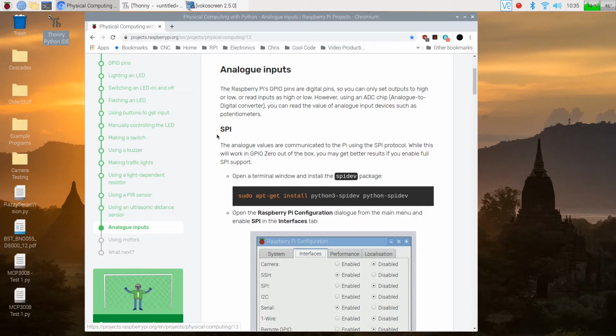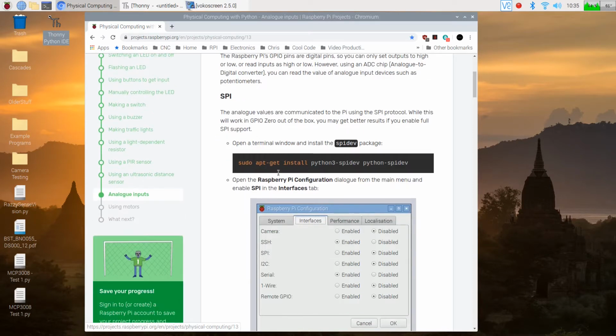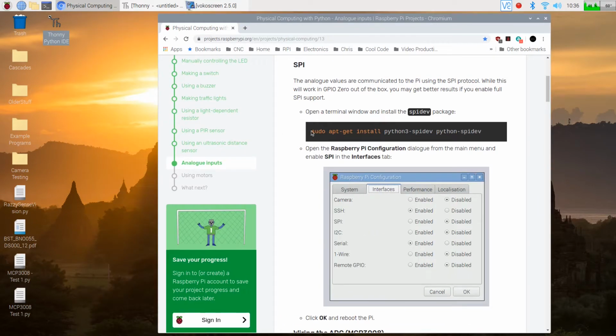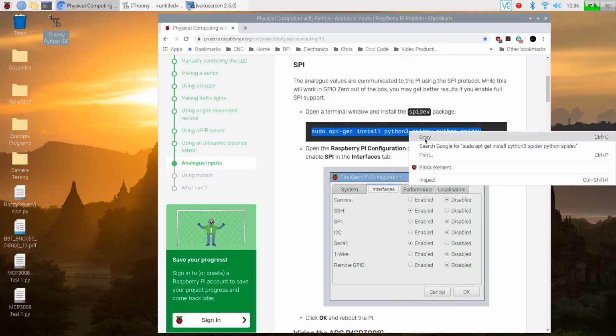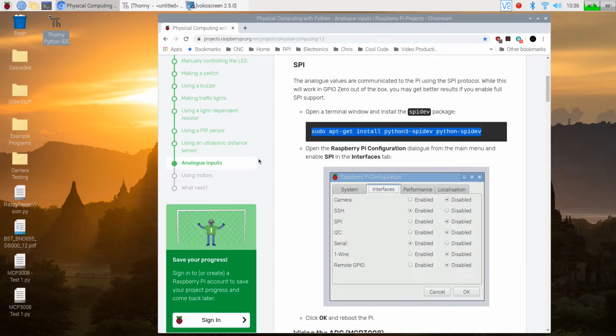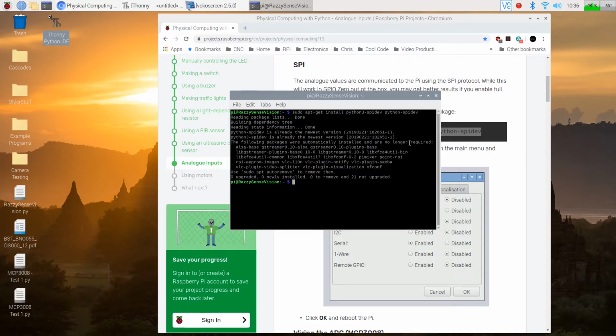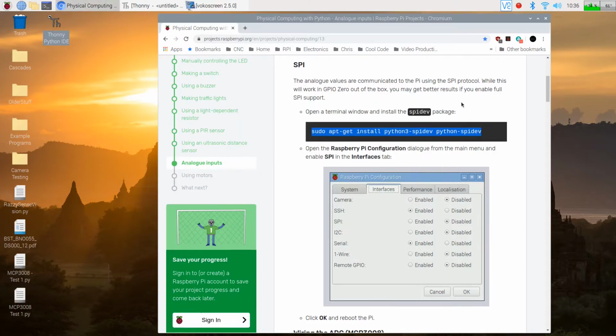Tells us right away that we need SPI. So we'll make sure that we install the package. And we will also make sure that the interface is turned on. So the first thing first, let's copy and paste this. Copy. And we'll go into a terminal real quick. Paste it. Hit enter. It's already installed on this system, so it's going to look a little different than what you might see. Showing that it installed.